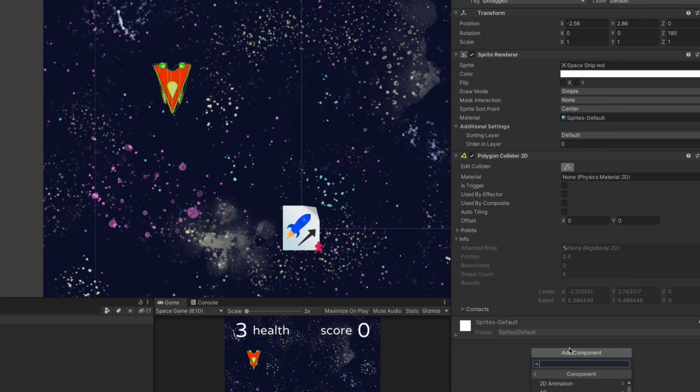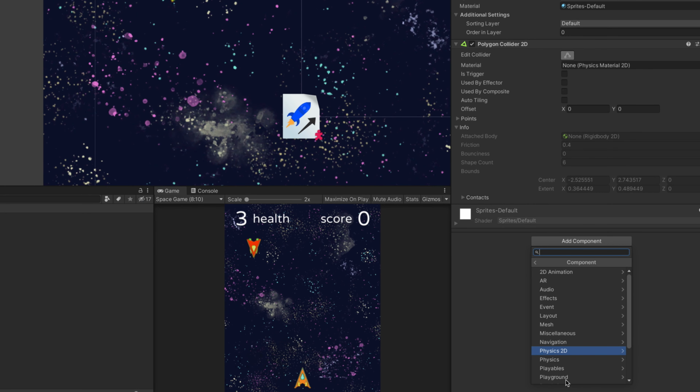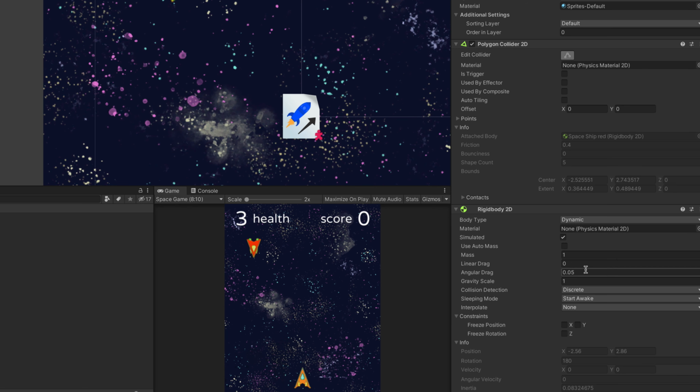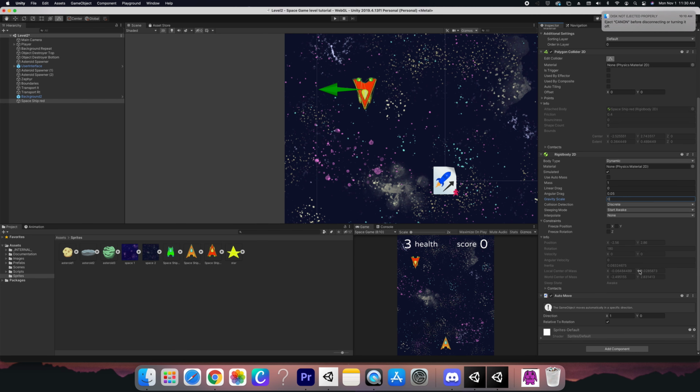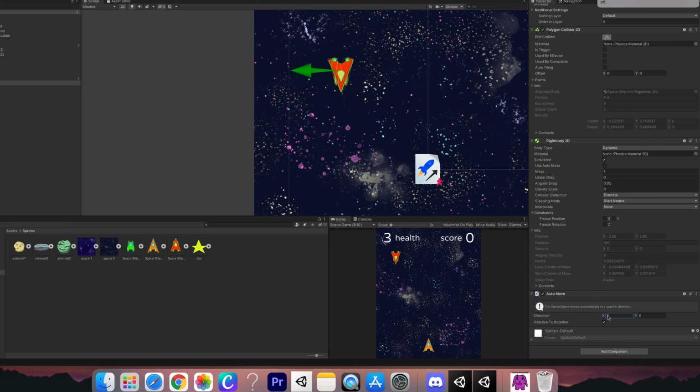So add component, let's scroll down, go down to Playground, Movement, and we're going to add in Auto Move. Auto Move adds in our rigid body. As we've seen before, we're going to change our gravity scale to 0 to start with. Auto Move has us moving in this direction to the left, and we want to make our X a 0. And we want to make our Y a -1. You want to make sure that it says relative to rotation.